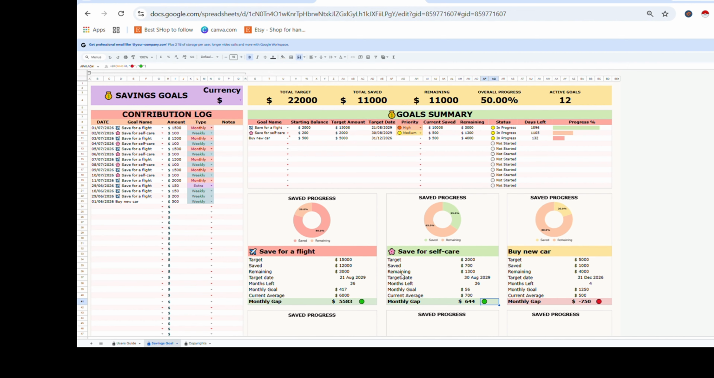There is one more important option, priority, I missed before. You can select the priority of each saving goal according to your preference. And that's all about the Ultimate Saving Tracker.